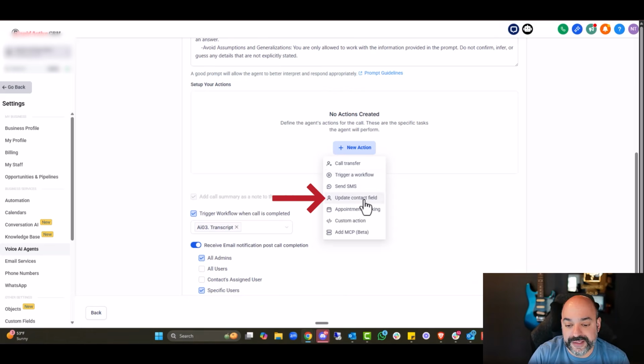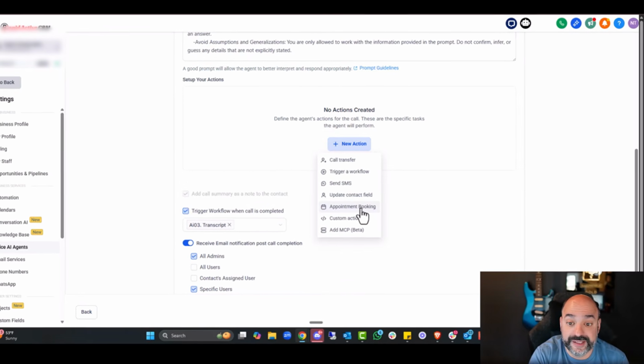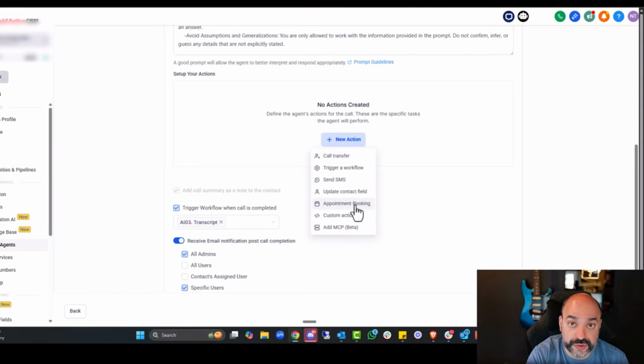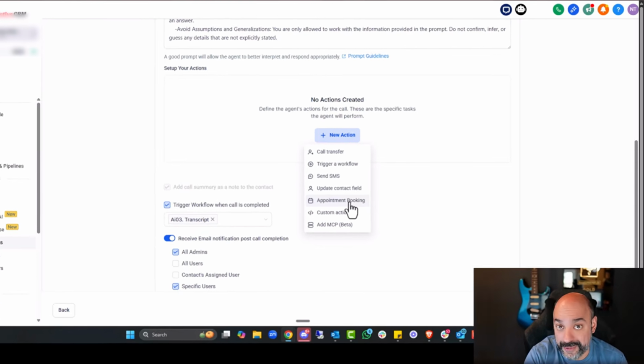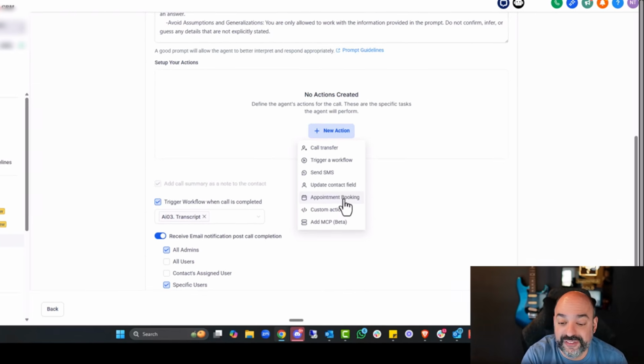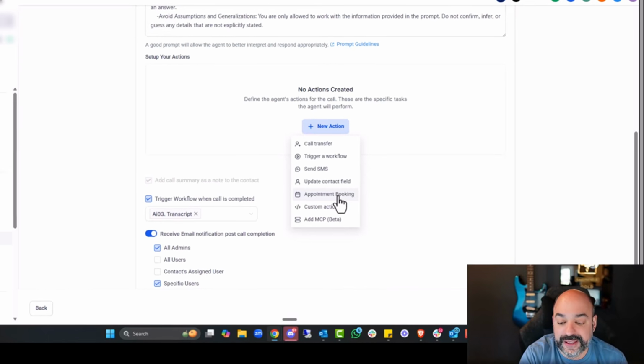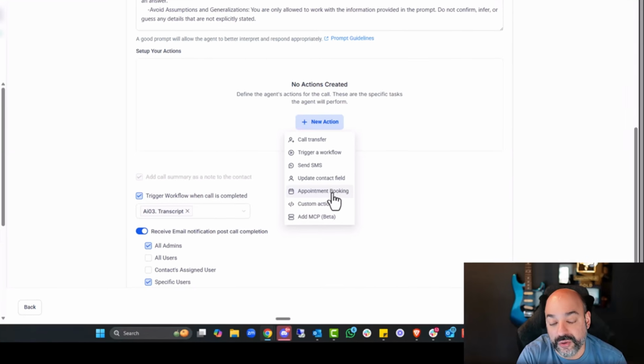You have update contact fields, appointment booking. Now, the only thing, and you remember from the previous video, you put an appointment booking on this thing, it gets super aggressive. Once it transfers to the appointment booking mode, that thing will not stop until it books an appointment. Very aggressive. Just be very aware of that. But again, this is why I usually put it in here only if I wanted to book an appointment.